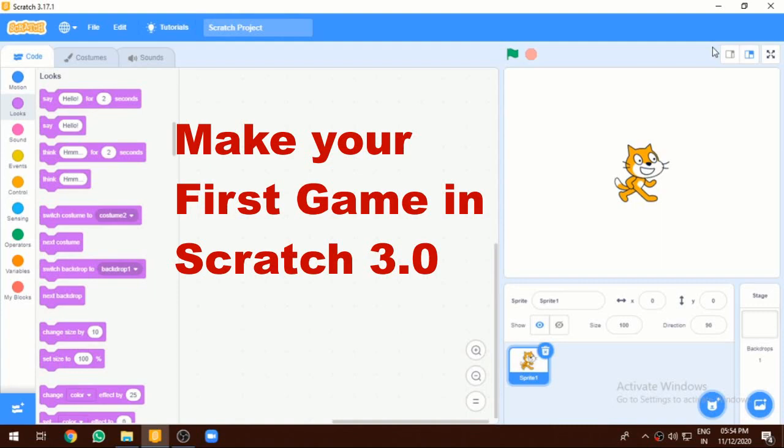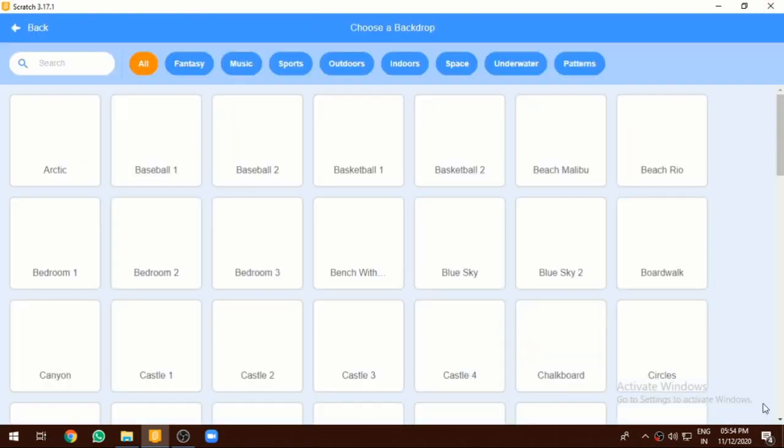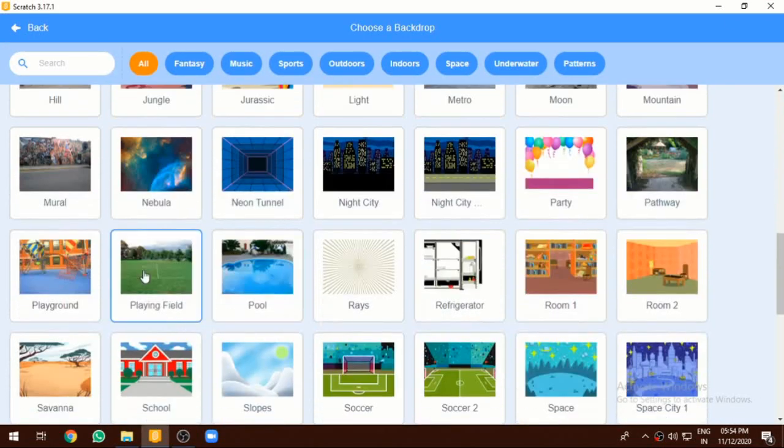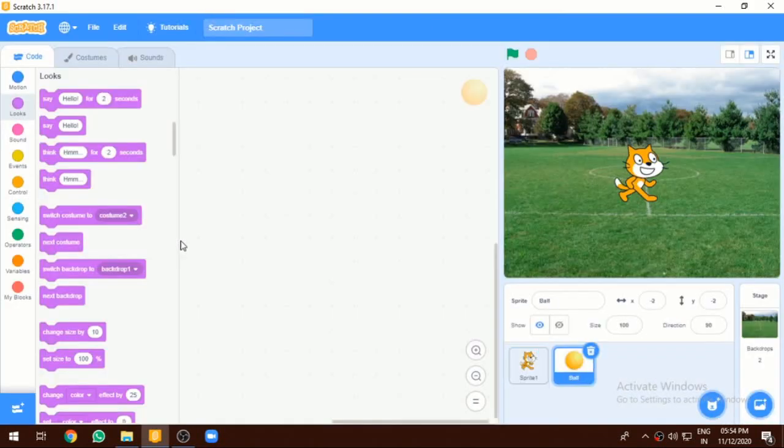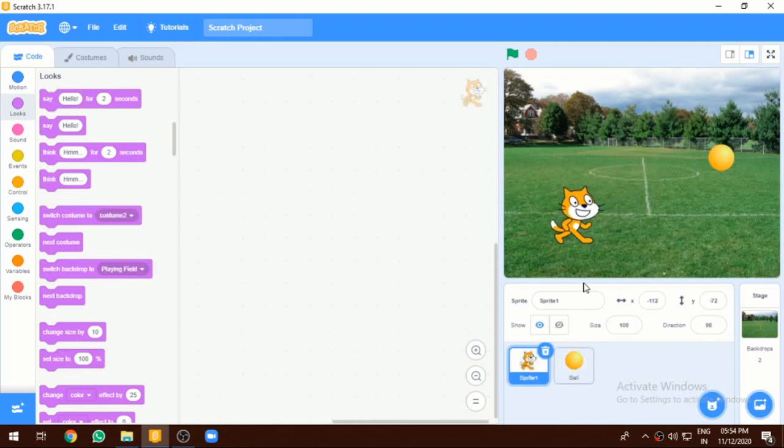Let's start. First of all, I want to add one backdrop. So I will select one backdrop, playing field. Next, I want one more sprite here. I will add one ball and one cat. So in this game, we require two sprites. So let's start the coding in sprite 1.